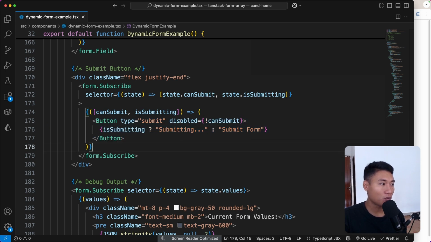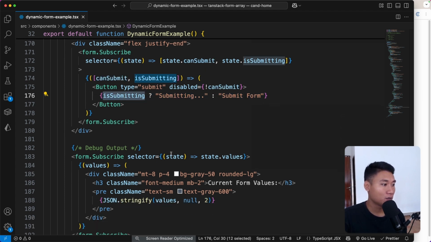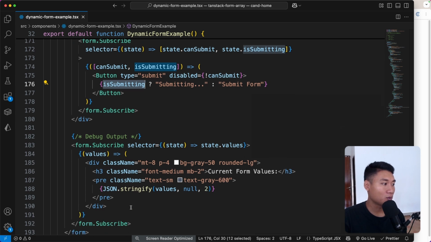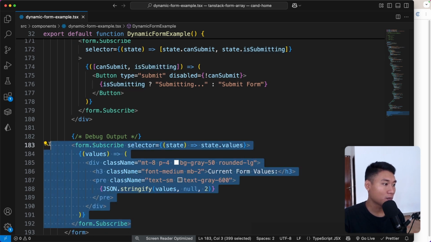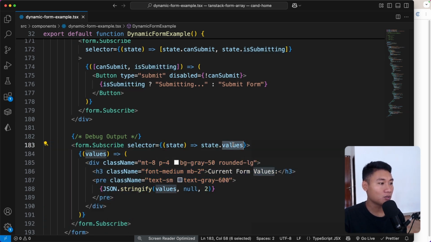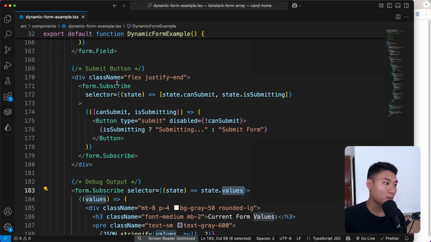So in here, for the disabled value, I put the canSubmit is false, and then in here I just change the button based on the isSubmitting value, right? As you can see, this is really similar with the debug right here, but on the debug we get the values, but on the submit we get the canSubmit and isSubmitting, right?